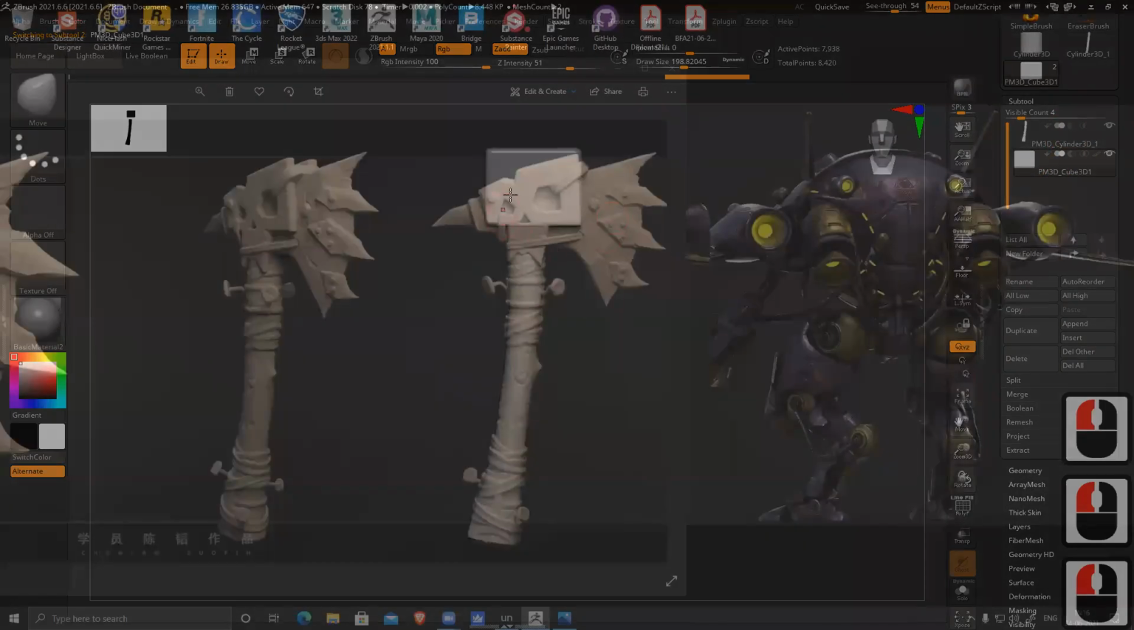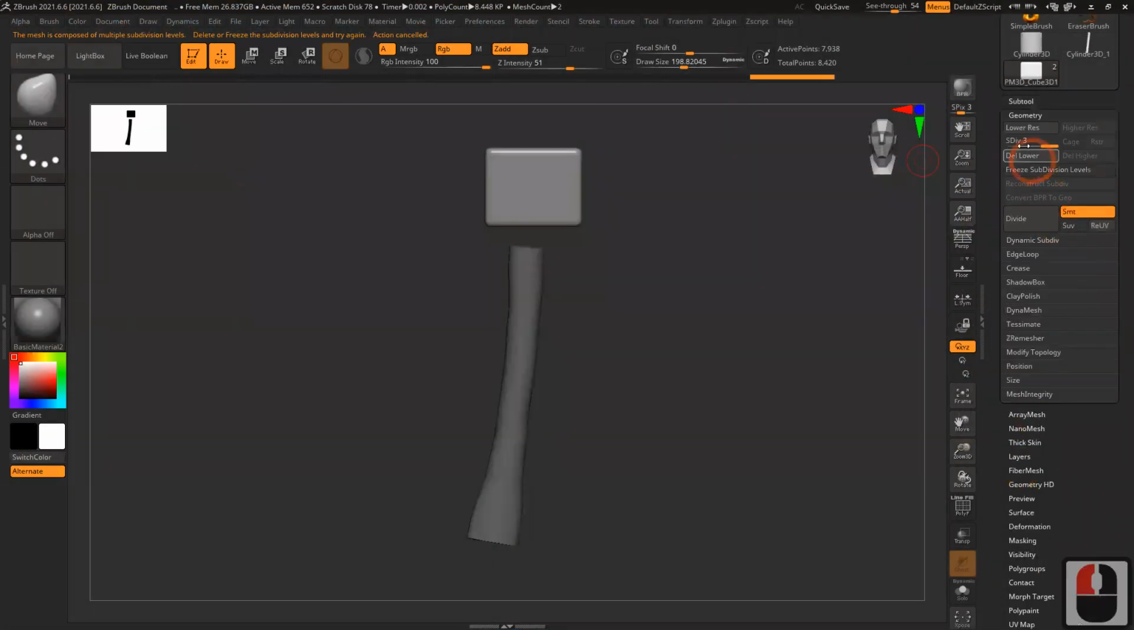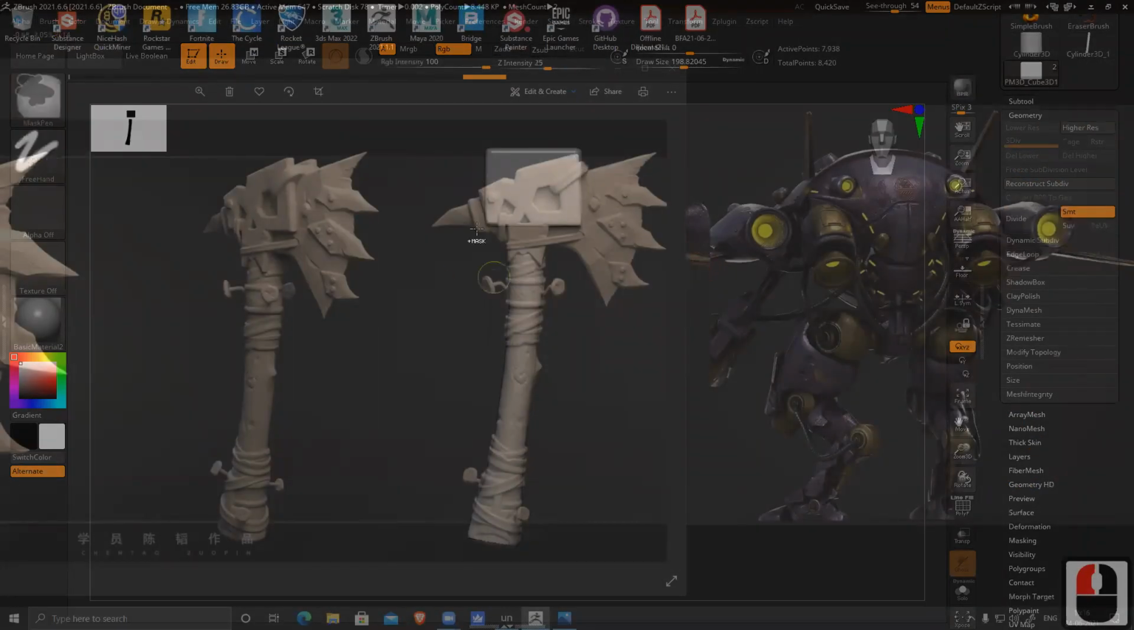So select the box, Control Shift together. Cut it. So you can see I cut it, but it didn't work. Reason, with subdivision, this tool doesn't work. So you have to get rid of the subdivision. Delete lower division, and now press Control and Shift together.